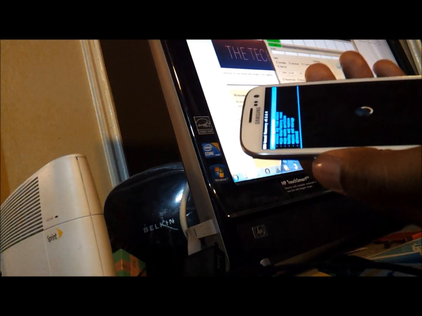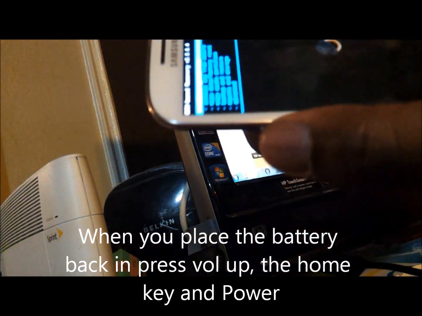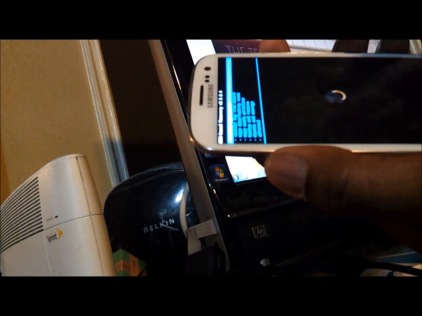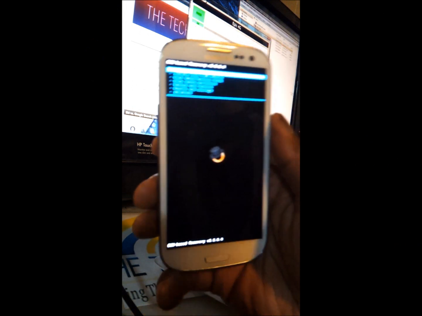After you press the volume up, the home, and the power button until you feel it vibrate, then you can let go of the power button. And you want to continue to hold the volume up and the home. You want to go until you see, let's see. It's going to be in recovery. So I think this is actually make it a little bit difficult to see.